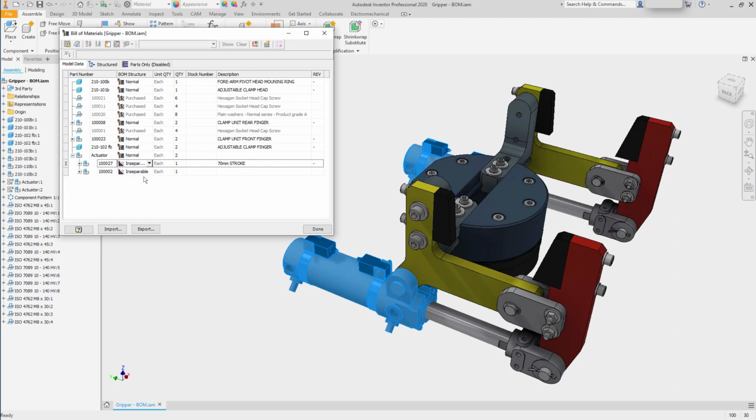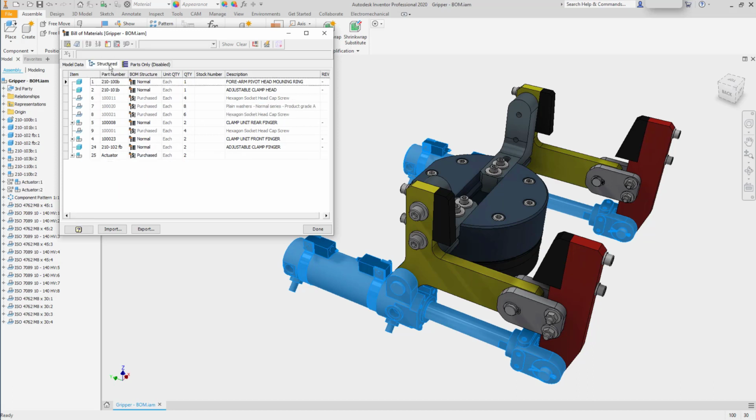These two elements are just part of the actuator that we purchase. In fact, we'll change the BOM structure of the actuator itself to purchased. On the Structured tab, we see a slightly different view of the bill of materials, including the item number.